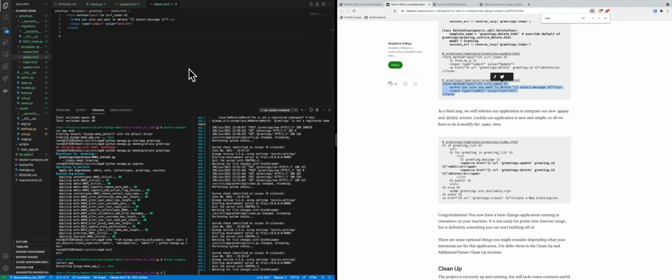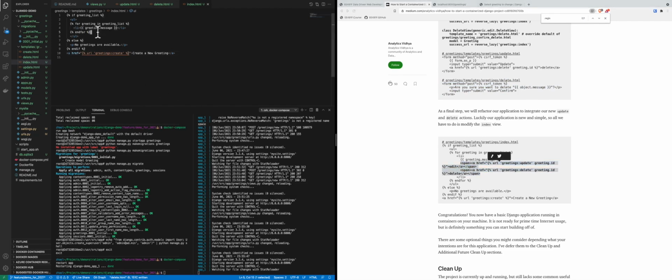Okay, now I think we need to add links to these pages in our index. So instead of just listing the message, we're going to add in links. I'm not sure why we need a span here. We'll see what we need it. Links to update the greeting. And again, we're passing it the ID. And also links to delete the greeting. And I think that should do it.